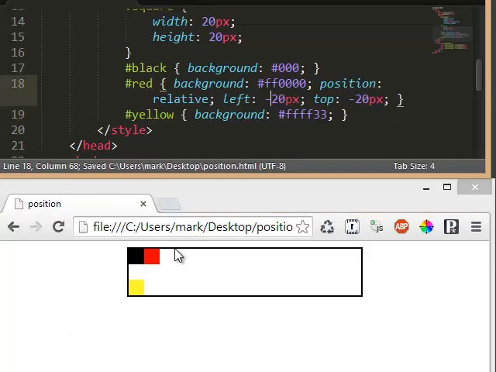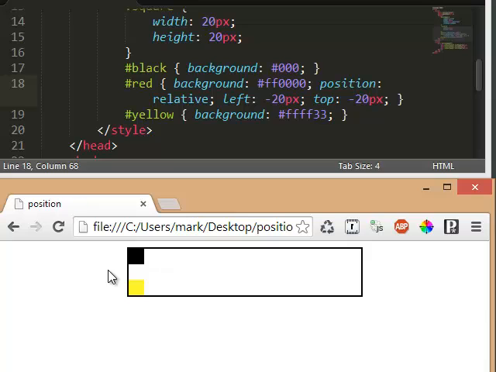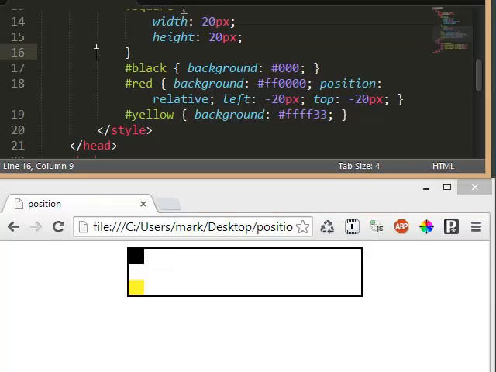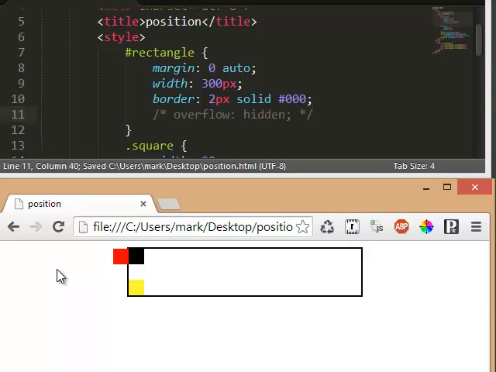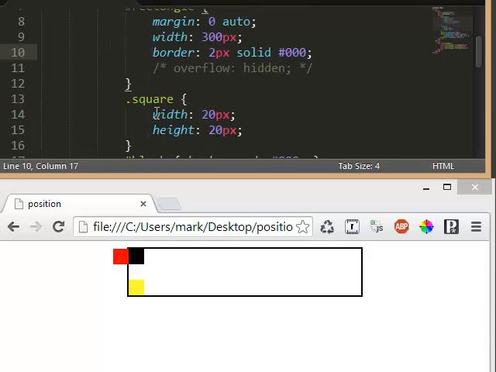Now watch this. If we push this from here, from the left 20 pixels, it would be out here. And it disappears. Why does it disappear? Well, we have overflow hidden on here. If we turn overflow hidden off on the rectangle, you can see that guy. So that's overflow hidden. You get it now.